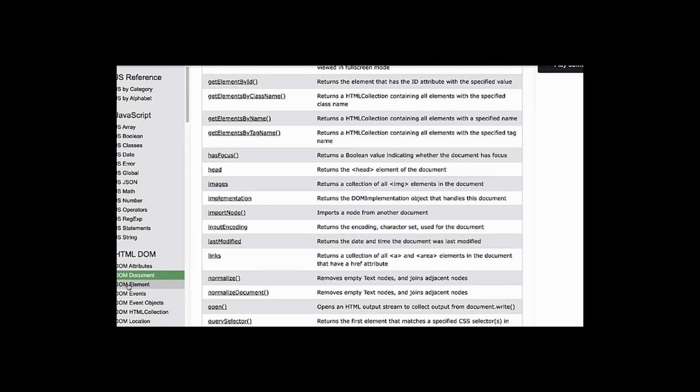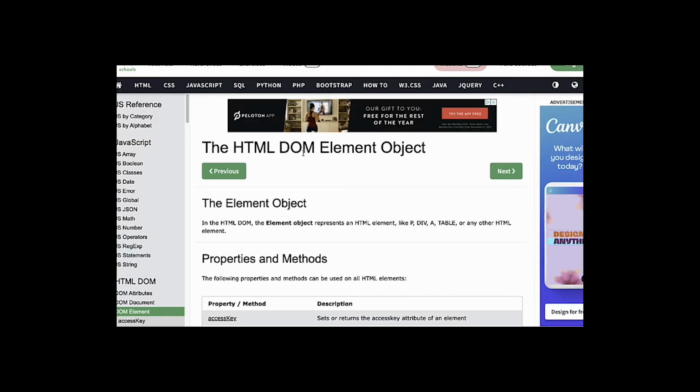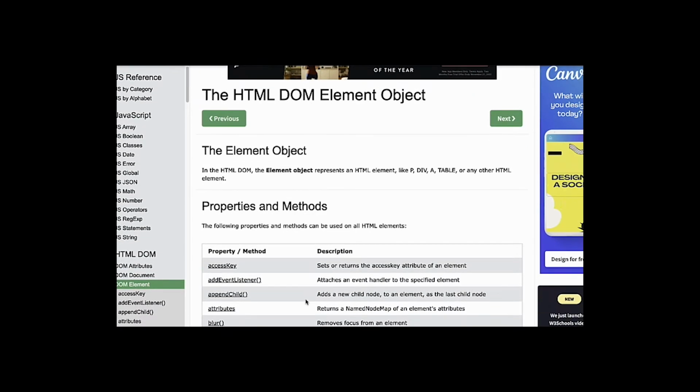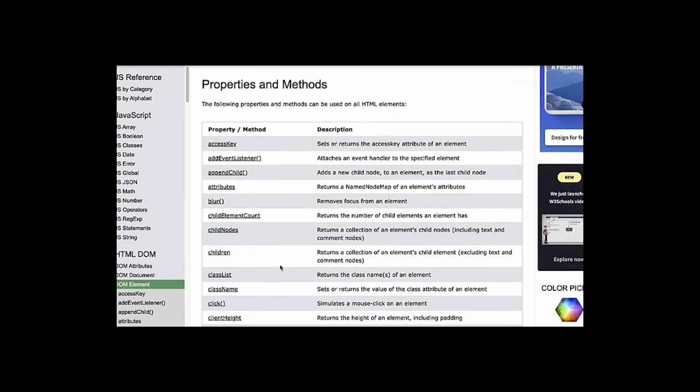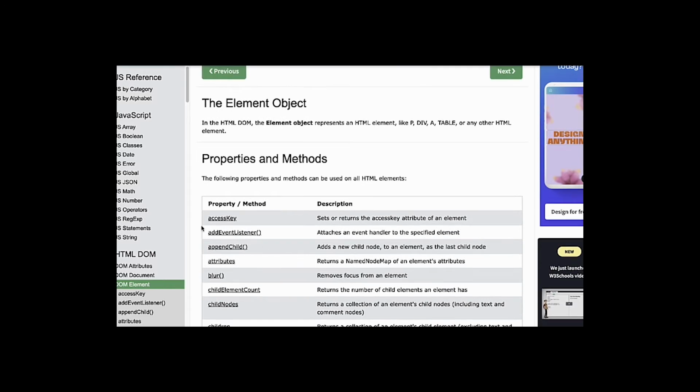So there is also the DOM element. And let me click that to show you the DOM element. Okay, so here we are in the HTML DOM element object. And here is a list of properties and methods also for the element. But this is no longer just for the document. This is for the particular element. So if you have a div and you want to manipulate it in some way, you want to change it or you want to do something to it, then you need to use the properties and methods available here.